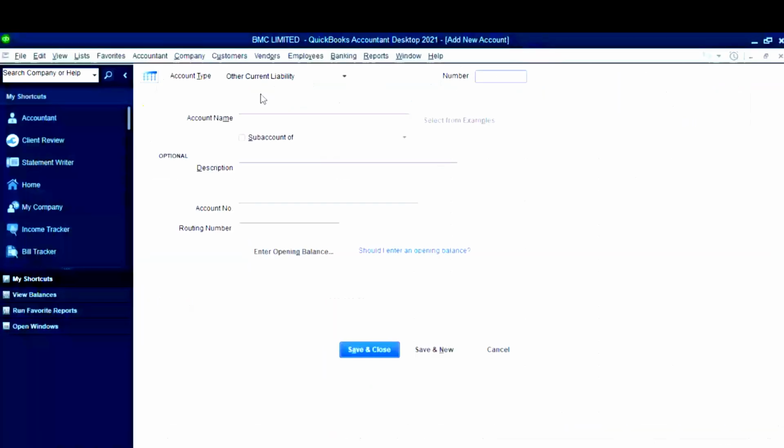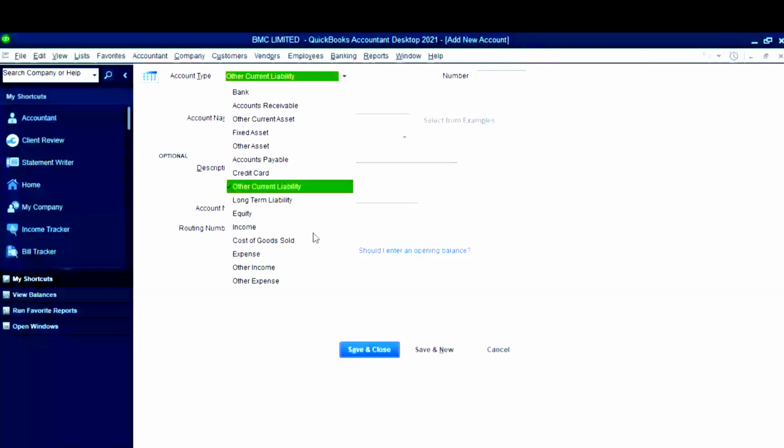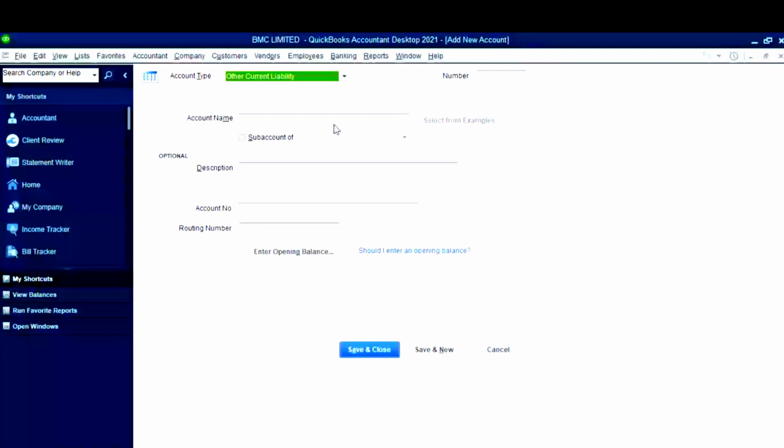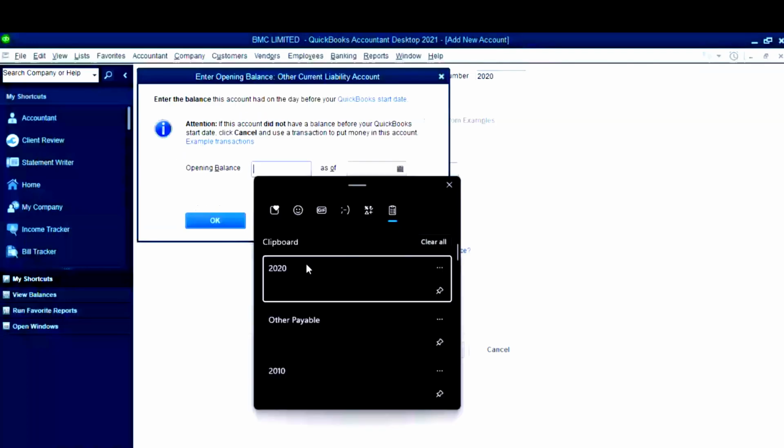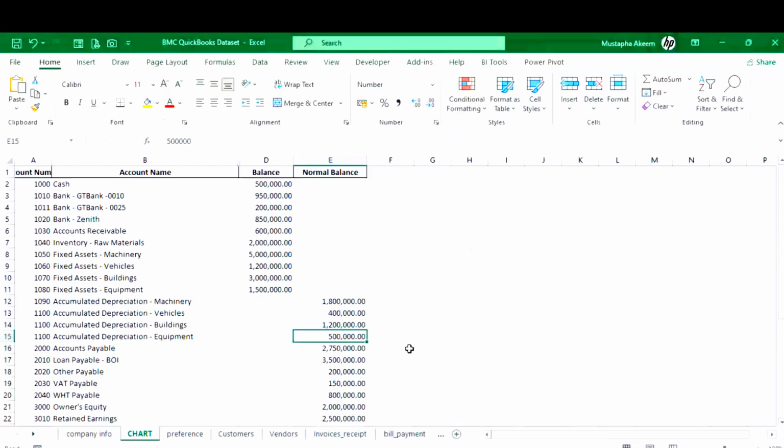Now we can see, because we are still on the save and new, we have options to choose from here. So payables, these are other liabilities, and the name is what? Other payables, and no sub account. The account code is 2020, and I think we have a balance there. Oh, I didn't copy the balance. Sorry. 500,000. No, 200,000.